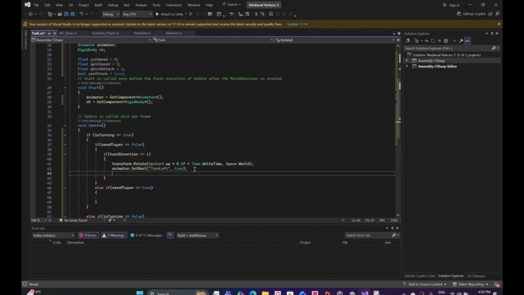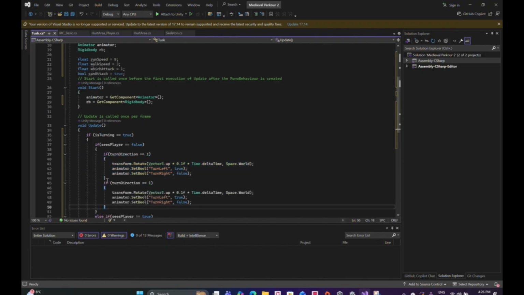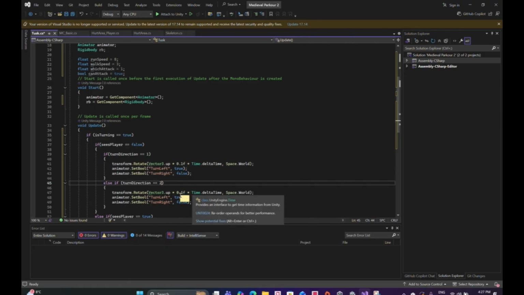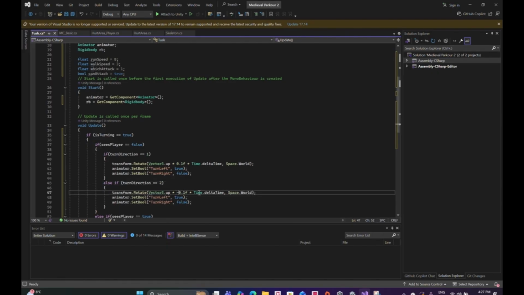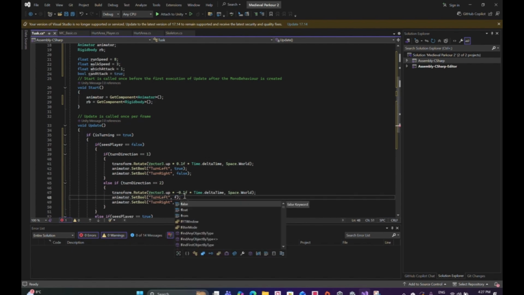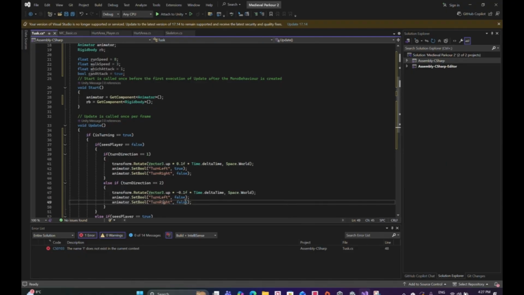Let's copy and paste this. And turn right, make this false. I'll copy and paste this whole thing. Else if turn direction is equal to 2, then he's going to be turning minus 0.1f units times Time dot deltaTime, and turn left will be false in the animator, and turn right will be set to true.